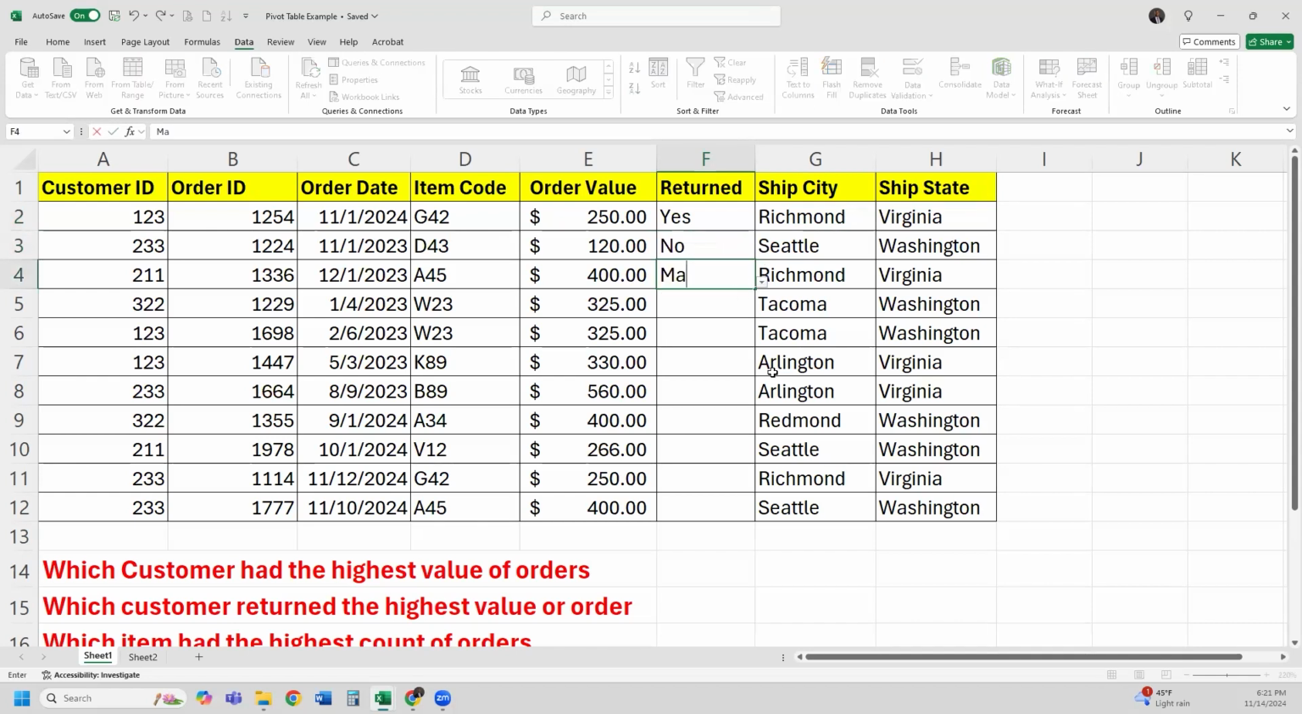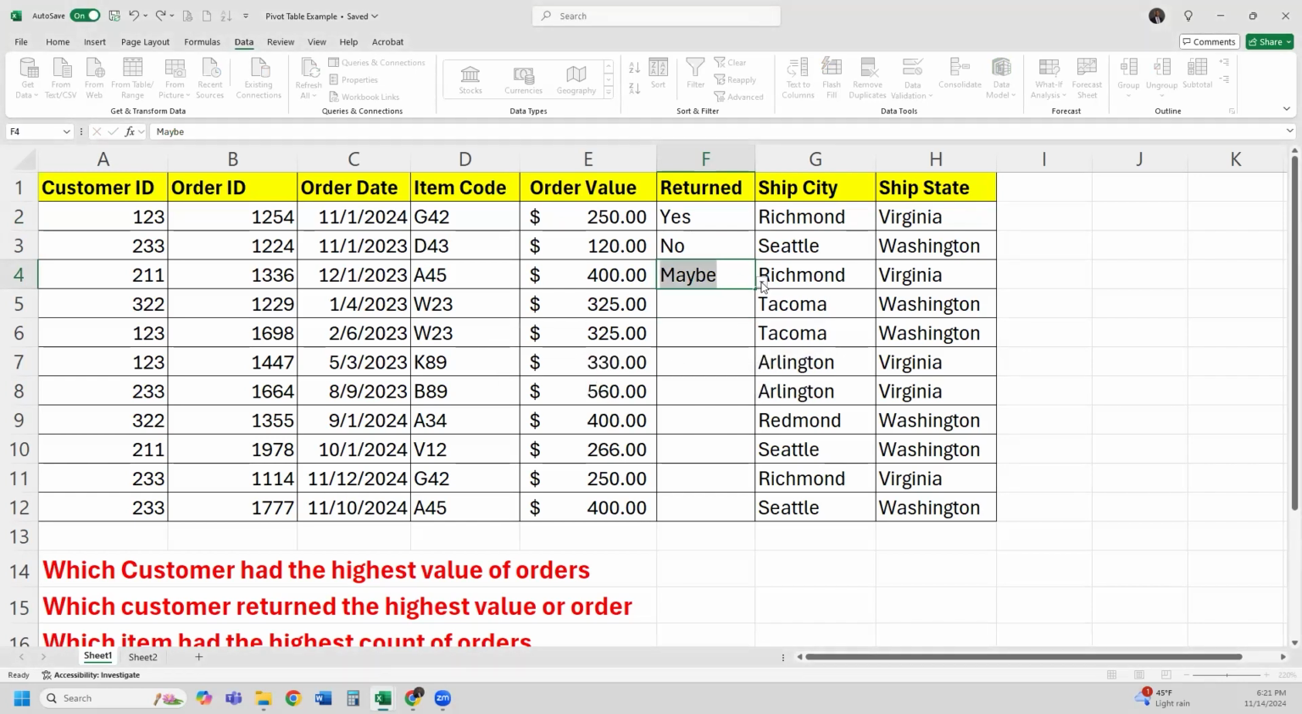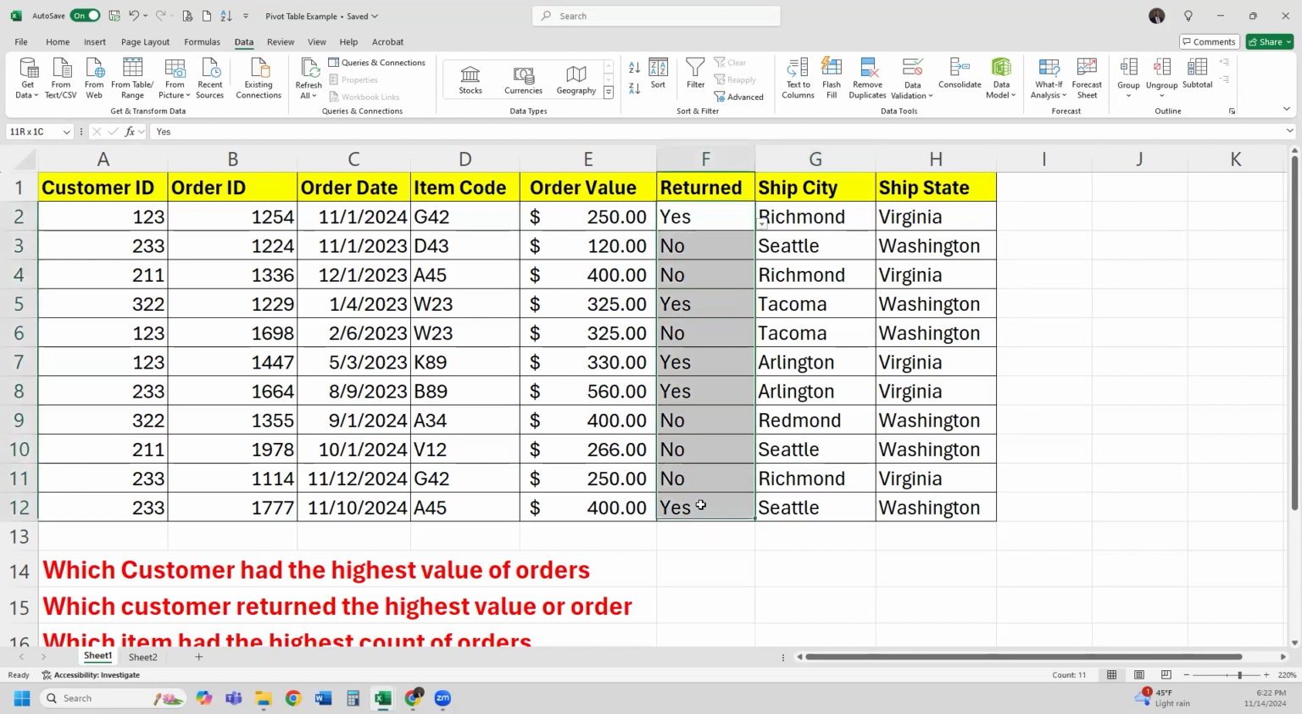Now, if I try to type in maybe and I hit enter, it's going to give me an error. It says this value does not match the data validation restrictions defined for this cell. So I'm going to hit retry. I'm going to click the down arrow. Nope. Click the down arrow, and I'm just going to go down and hit yes or no for each one of these. Okay, so now this data validation has ensured that we have a nice, tight return data.